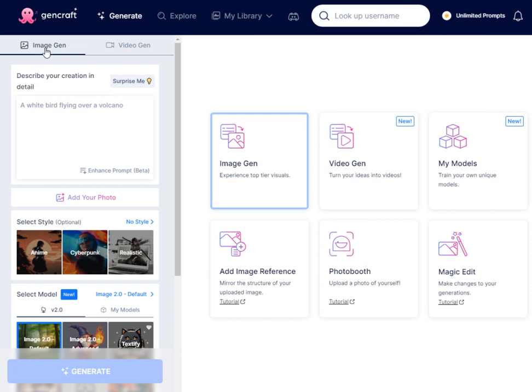Now I'm going to talk about image generation. This image generator is a wonderful tool you can use to create your own images. For example, say I want to create a nice image of an anime using anime style. So I just have to type in here.